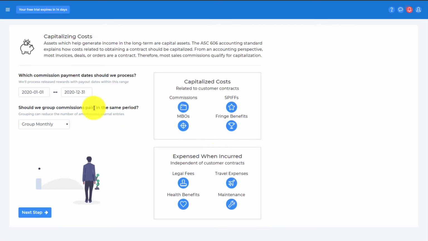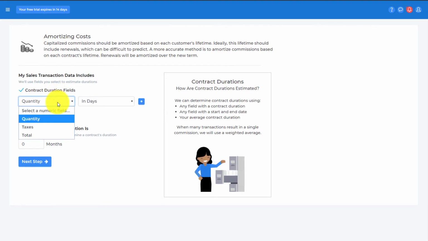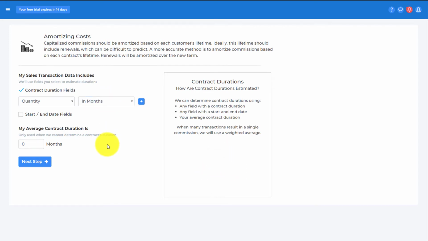Next, I will process all paid commission in 2020 and group them monthly. Next, your sales data should have either contract durations or start and end dates. In my case, I actually don't have any of these two, so I will fake it and pretend that the quantity is the contract duration in months. Also, if your sales data doesn't have a contract duration, you can use a default value like that.